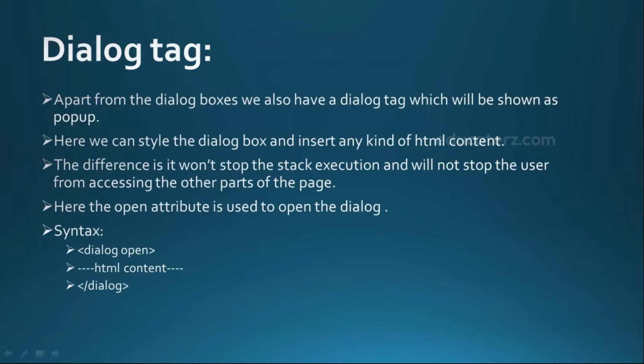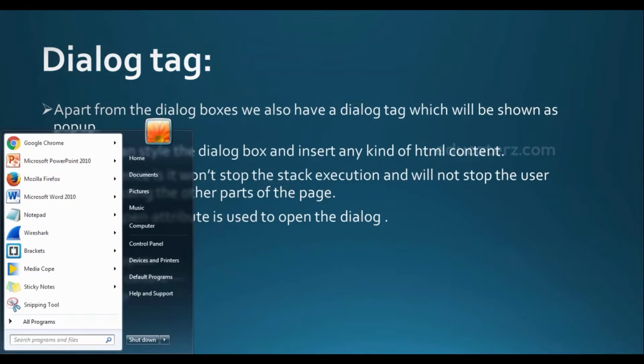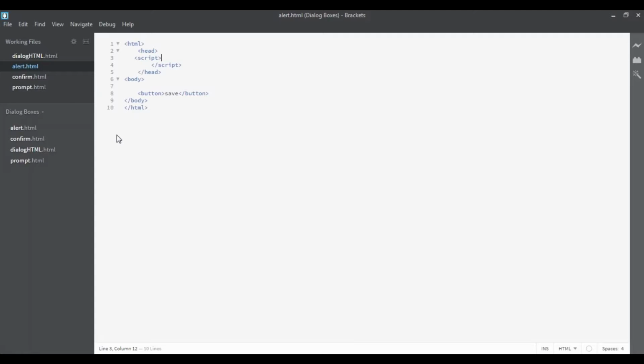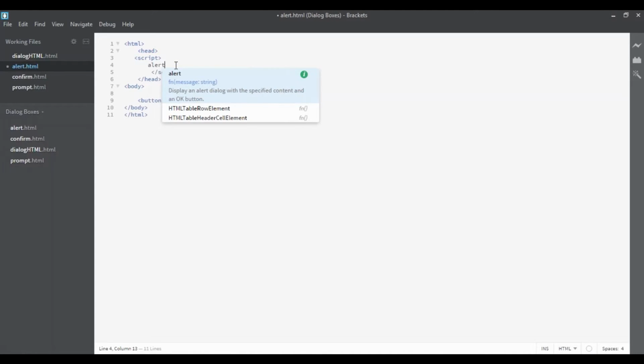So let's explore some on the code side. Here I created 4 HTML pages to show a demo on this alert, confirm, prompt and dialog HTML tag. So let's start with alert. Here I want to show some message to the user saying record is updated successfully.